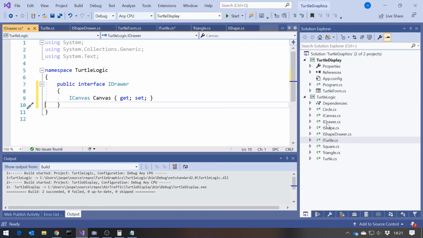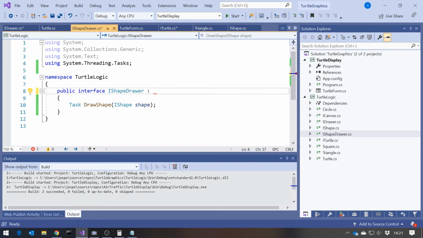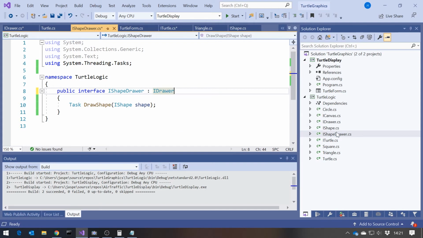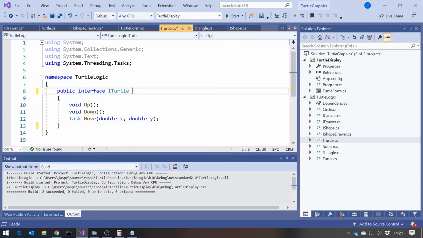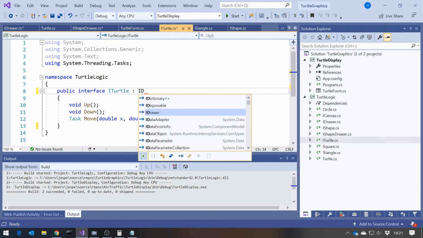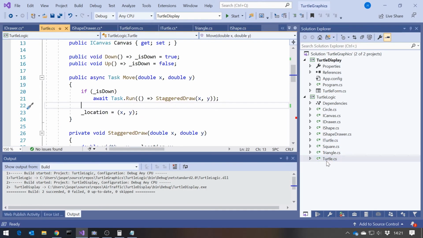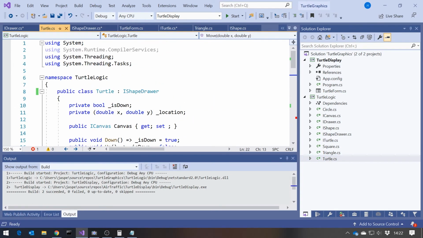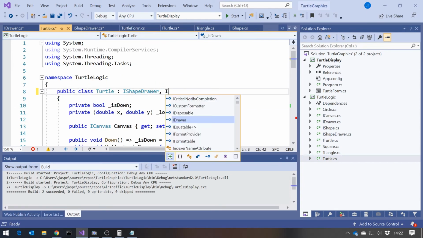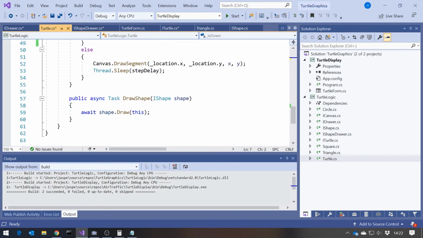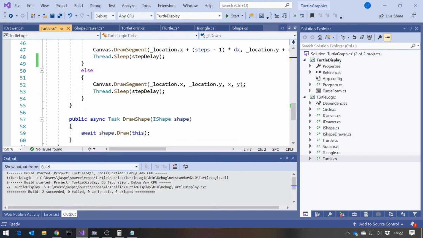And then we can say that our shape drawer now simply derives from iDrawer. So it's got to have a canvas, but there's no requirement for it to have a move or an up and a down. And our iTurtle also has to have a canvas, so we'll put that in there. And then if we go to our turtle itself, then that's going to be both an iShapeDrawer and an iTurtle. And you'll see already that implements all those methods necessary from those interfaces.